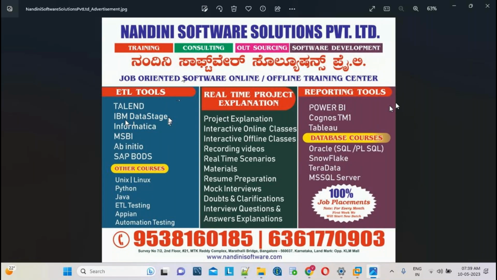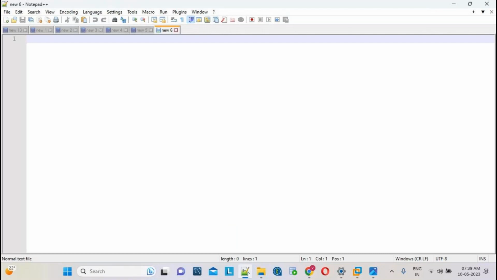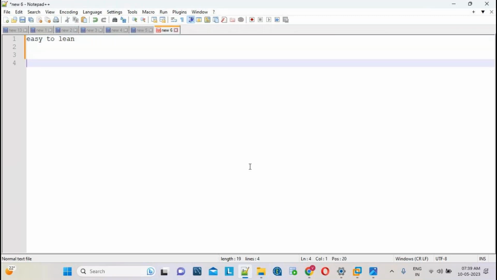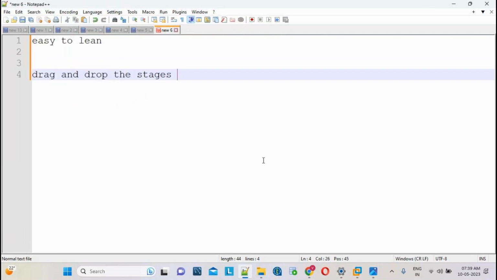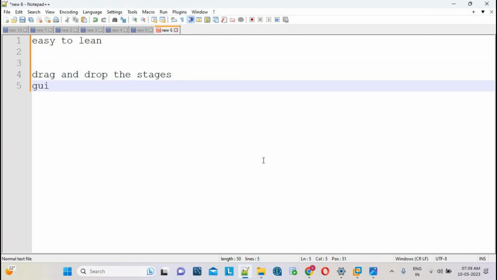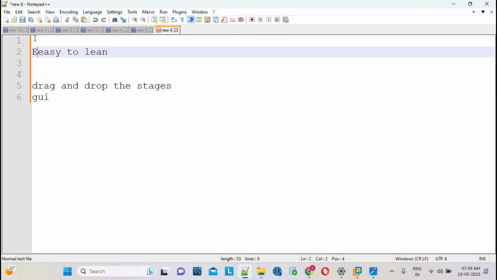If you learn IBM DataStage, the calls are good and openings are more. It is easy to learn. It does not require coding; you just drag and drop the stages and implement the process. This is a GUI-based interface, a graphical user interface. DataStage is an ETL tool.